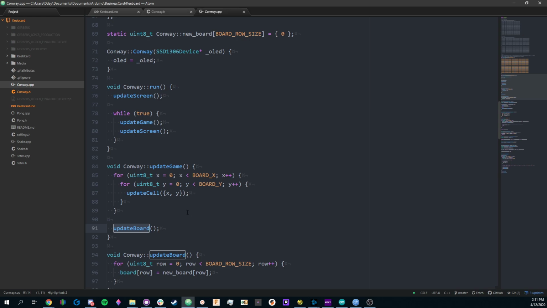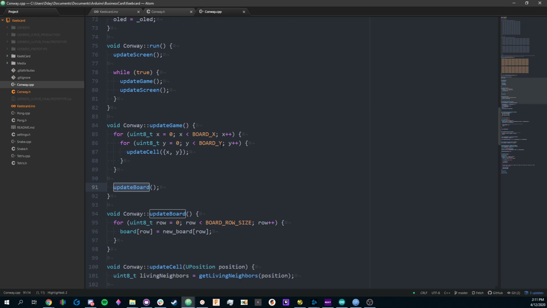It's safe to assume that update cell gets each cell in the new board ready. So if you look at update board, this is where we copy row for row the new board over to the old board. And that would, for each row, old board's row equals new board row. So if you step out one more step, you'll notice that this completes update game, which means right after we copy over the board, we then update the screen.